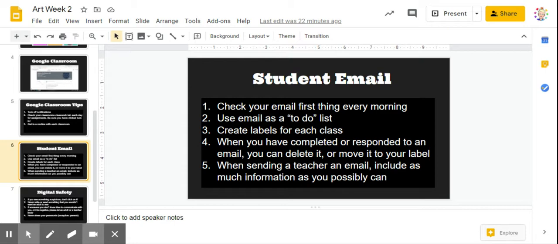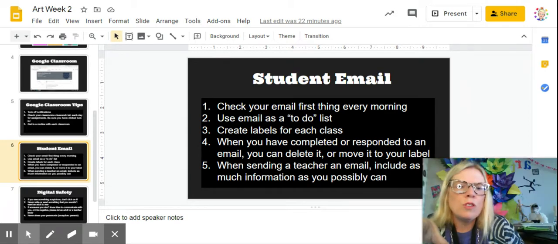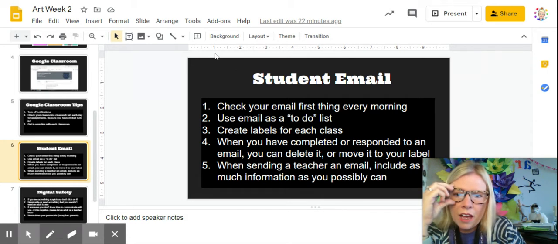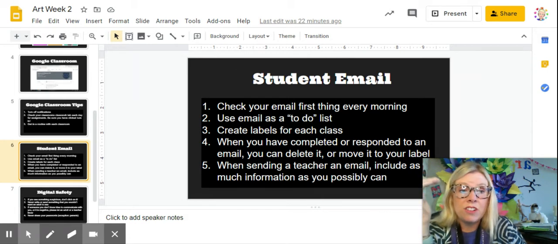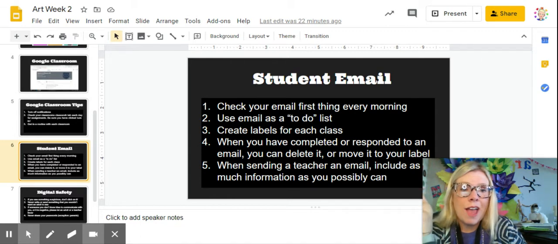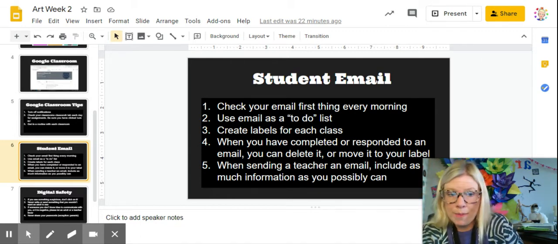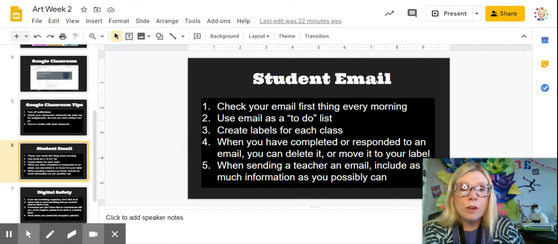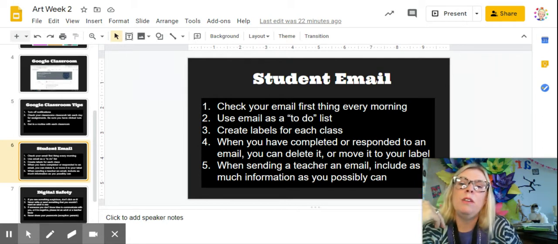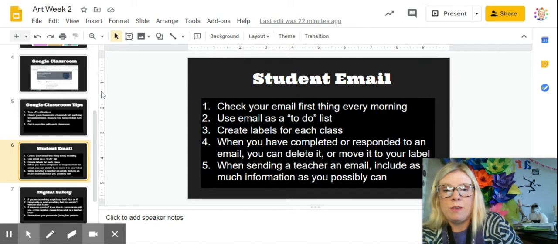I don't know if you can see. I'll show you live when I'm in there. I create labels for each class that I have, and I create labels for specific things. Like I'll have AAMS, and then I'll have AAMS art and Barker art. So yours could be a teacher name, or it could be science, literacy, math. And then you would be able to move all those emails over.